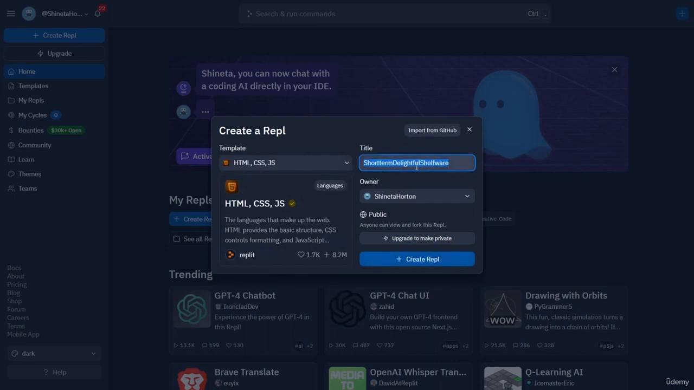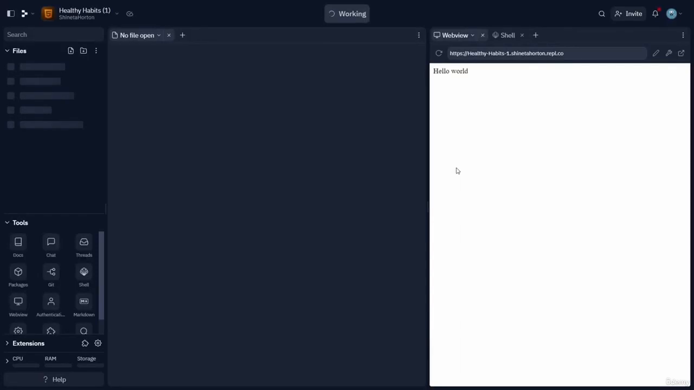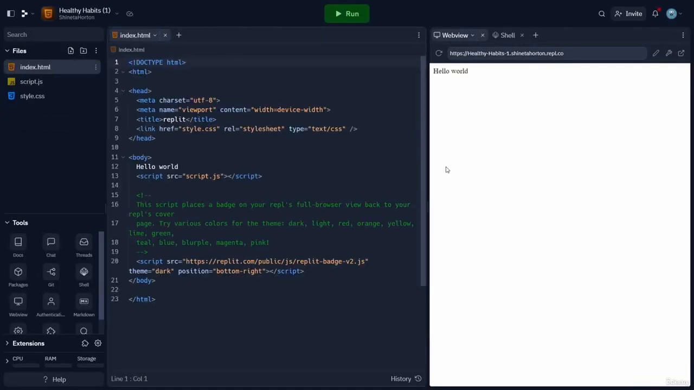And here is where you will provide the title of your web page. So because we are creating a web page for a company called Healthy Habits, I'm going to go ahead and name mine Healthy Habits. And as soon as you click Create Repl, you'll be brought to a page that looks like this.